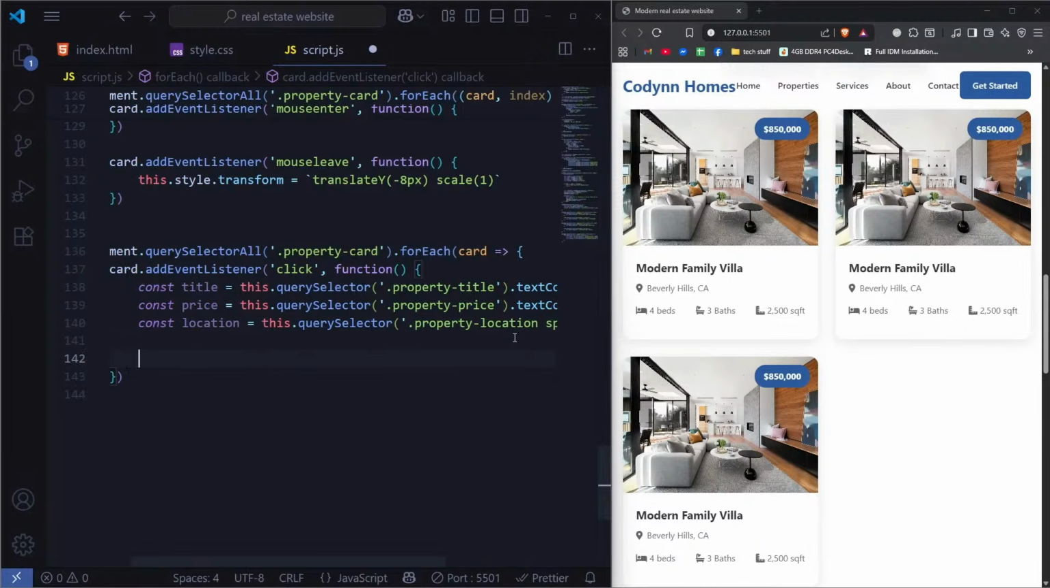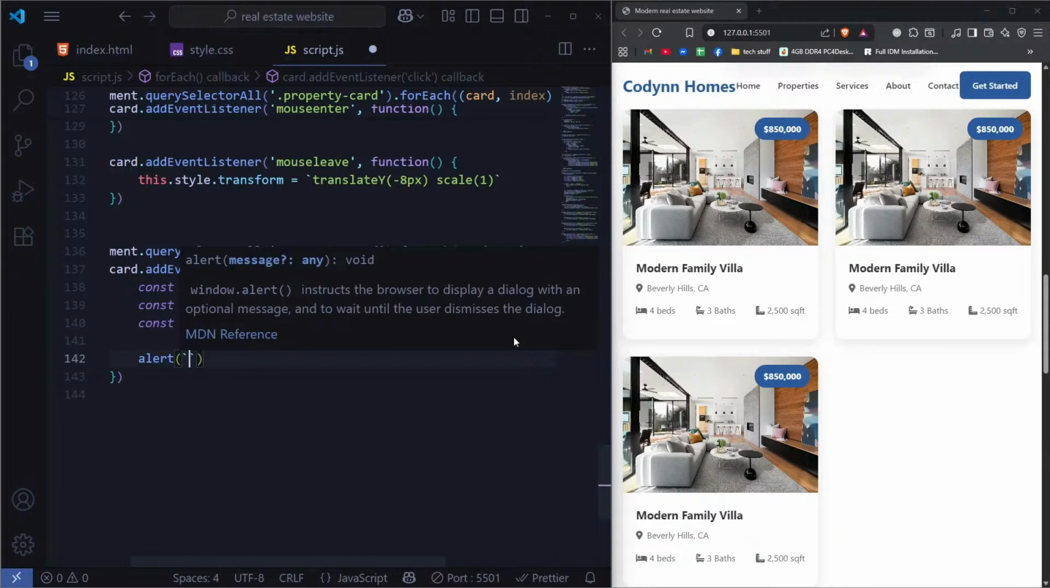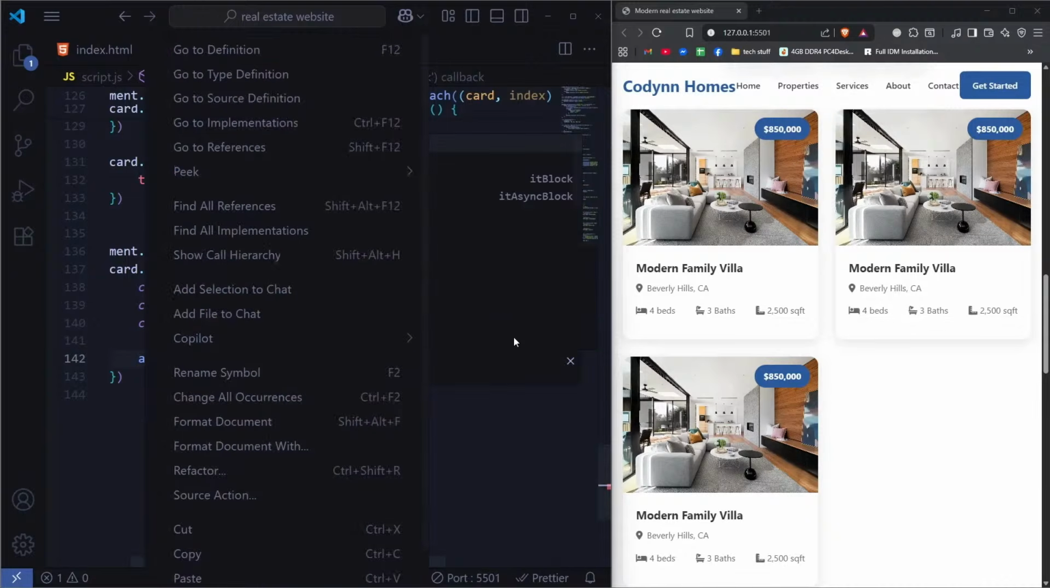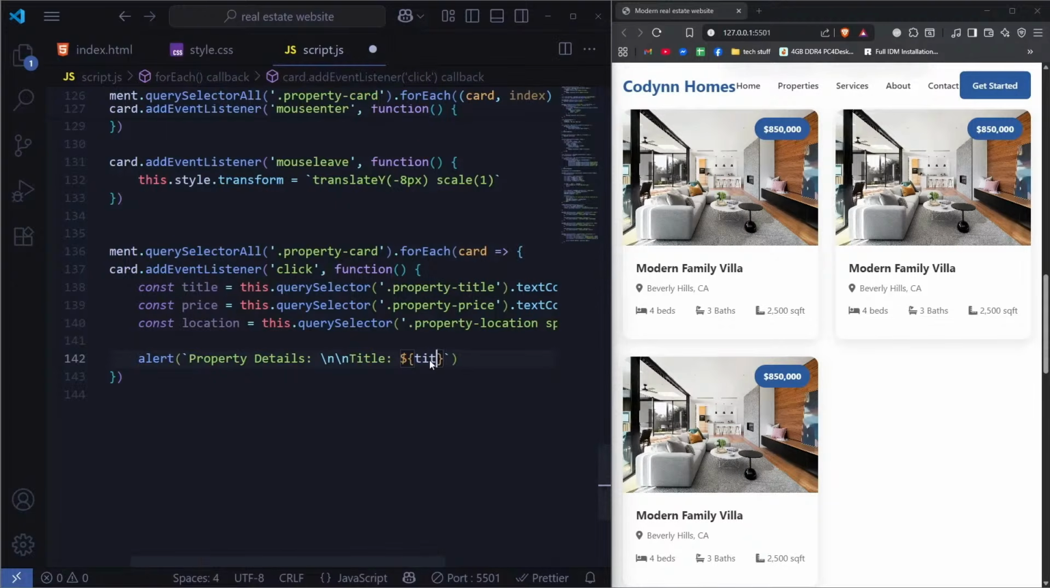So next what I can do is do alert. And now what I'm going to do is just do property details, and put 2 backspaces, and do title here, and add titles. So title is title, right? And change that. It's like that, and do price. Change that.